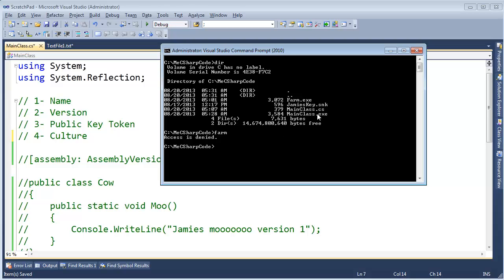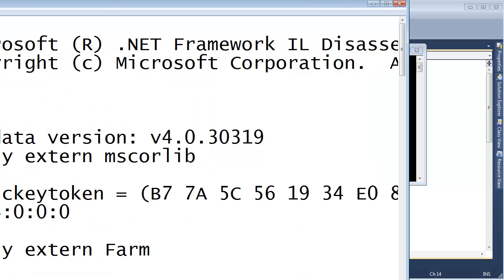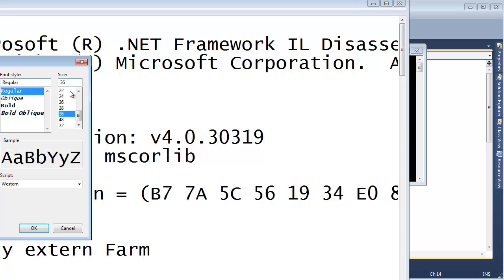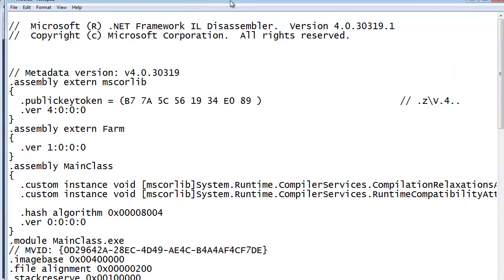And main class.exe we know references farm. In fact, let me run ildasm /out moo.text main class.exe, hit enter, look at moo.text, and let's take that font down a few notches. We can see here where we reference the farm. We're just saying, hey, there's an assembly. It's external to this assembly. And it's called farm, and I'm looking for version 1.